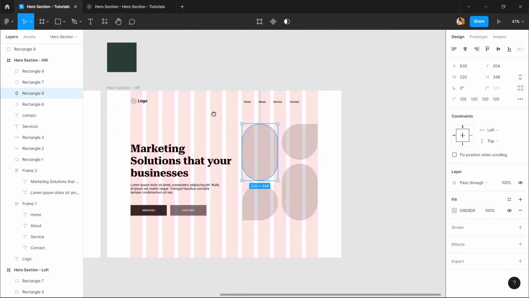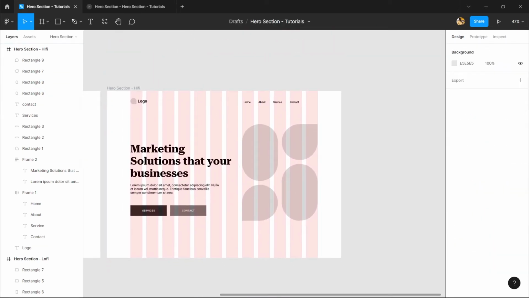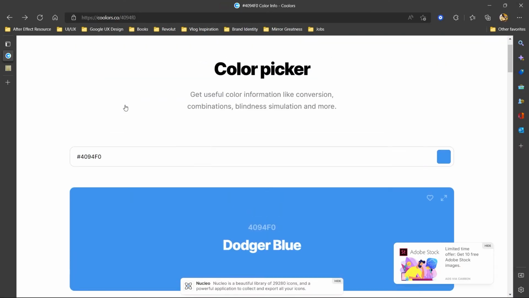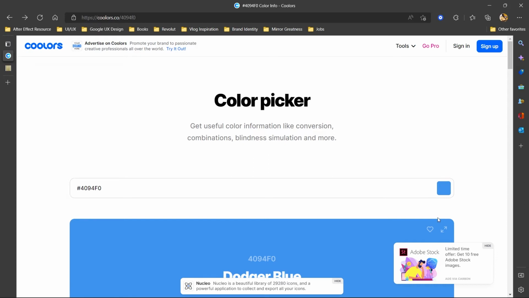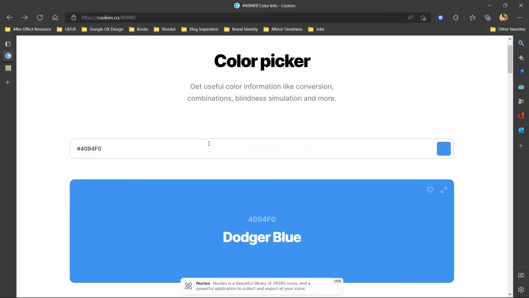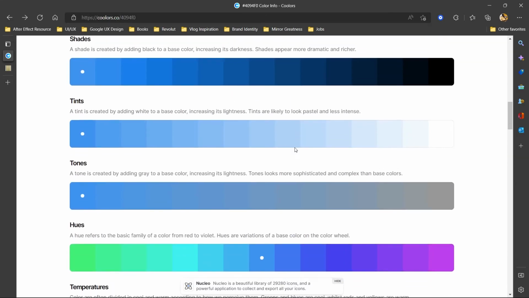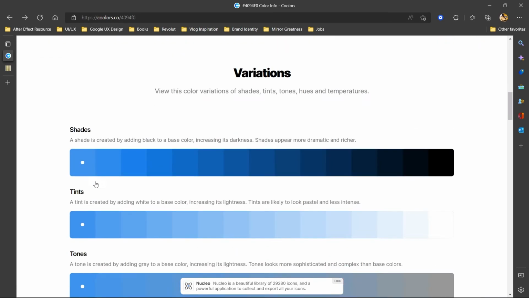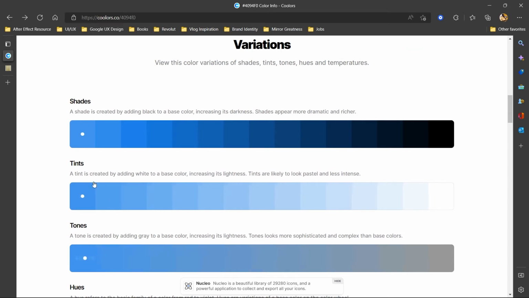Here. So now I'll do color. I'll take it to another site. This site here is called Colors, Colors.co. Now what this helped me do is it helps me create variations of my color. This is the base color, of course. It is established here, and it gives you different shades and different things.